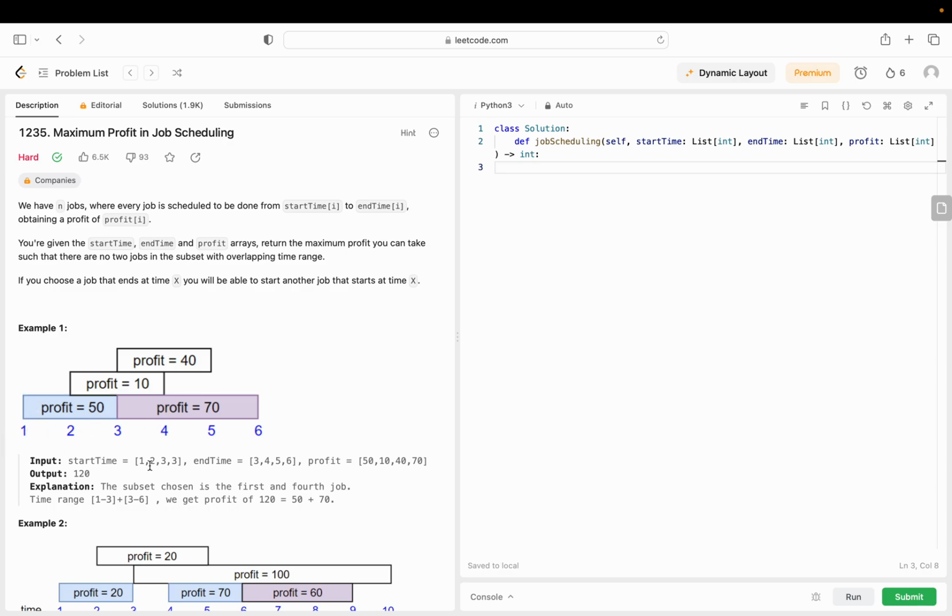Now to make it more efficient, we'll sort the start time, end time, and profit on the basis of start time, so that we can directly jump onto the next index based on our choices made for the previous index, right?